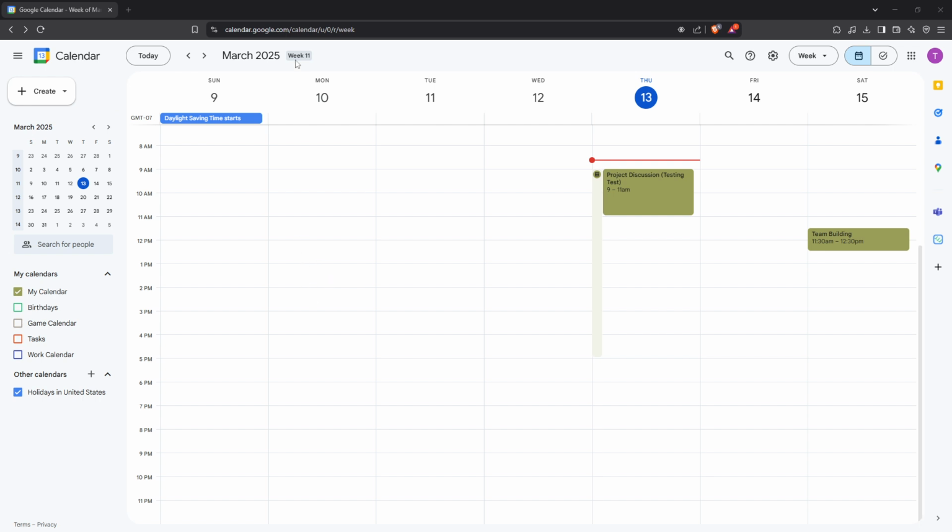First, you'll want to start by heading over to your Google Calendar. You can do this by opening your web browser and typing in calendar.google.com. Once you're there, you'll see your calendar view with all your scheduled events and invitations. If this is your first time using Google Calendar, take a moment to familiarize yourself with the layout. This will be the hub where you manage all your appointments.